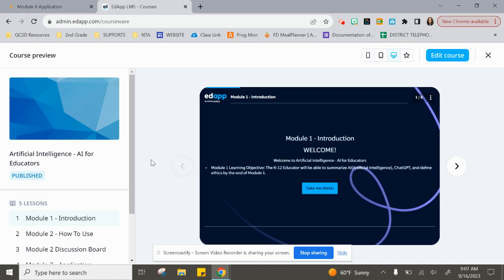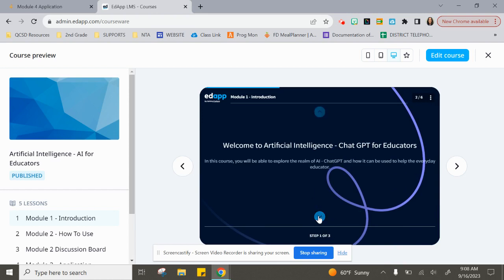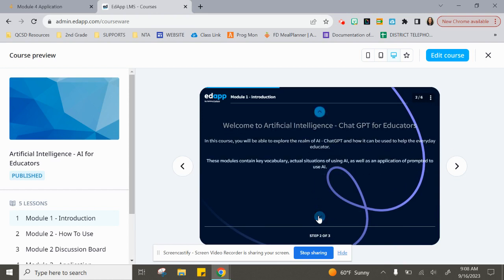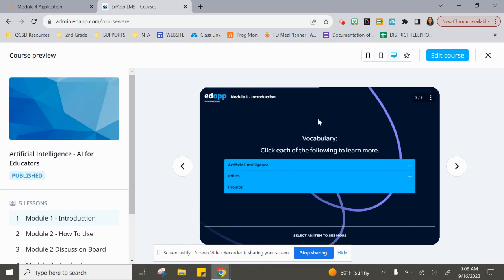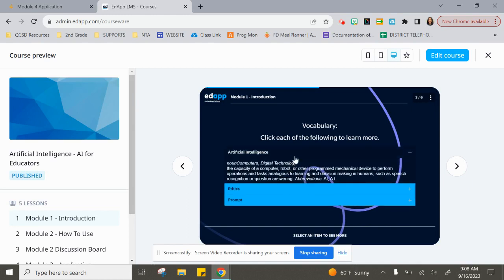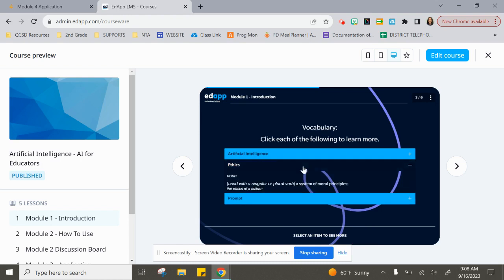So as we move forward, the students will be prompted with questions or information where they just have to continue clicking through the modules. Pretty much just talks about ChatGPT, how to use it for educators, and how it's intended for K to 12 educators. The next slide is pretty much talking about vocabulary, where the students will be clicking through to see what each word that we will be focusing on through the online course contains.